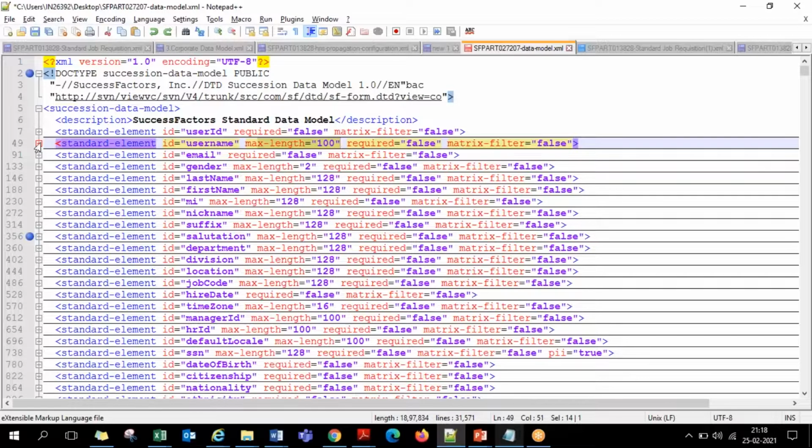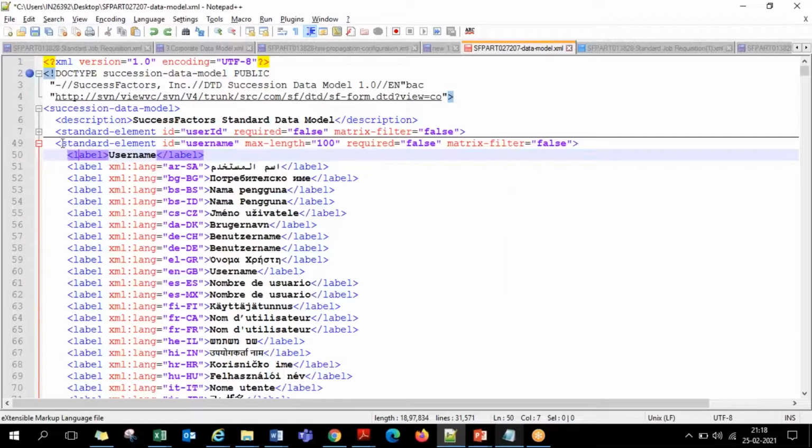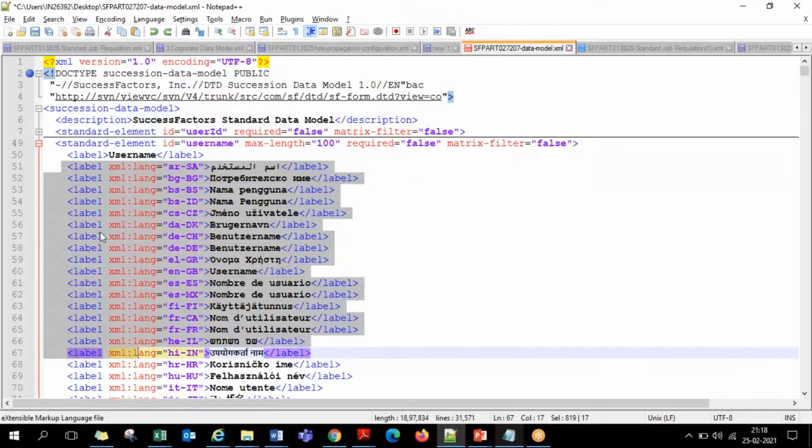One more attribute is label. When you expand, every field will have a label along with its translations in multiple languages. These are also attributes. In all the 43 languages, labels will be present in the standard data model. Whether you are using those languages or not doesn't make any difference. You can have them all in the XML.